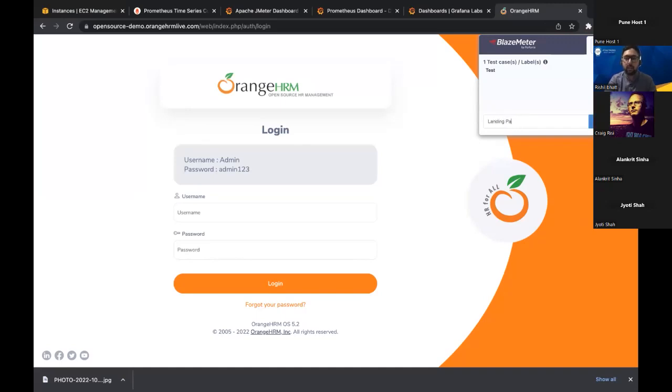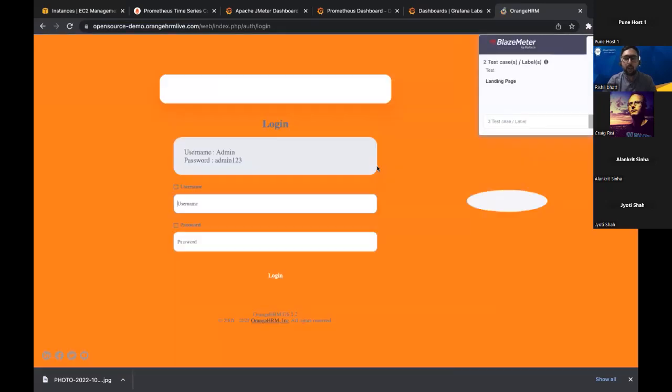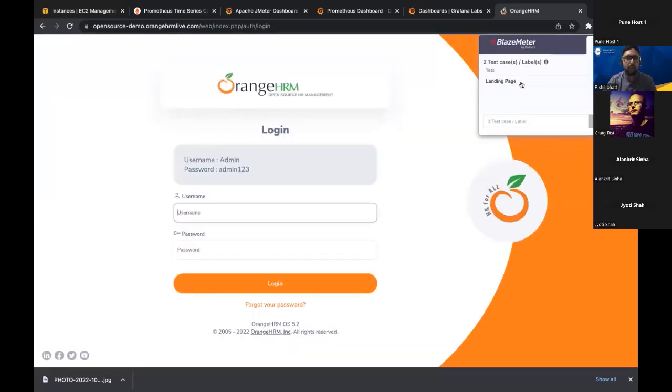So I will add it as a step. Okay, and I will hit this URL. So it will be recorded under this particular label. Now what we need to do next is log in to the application. So I will add one more step over here, login. Now whatever action I perform will be recorded under this particular label.